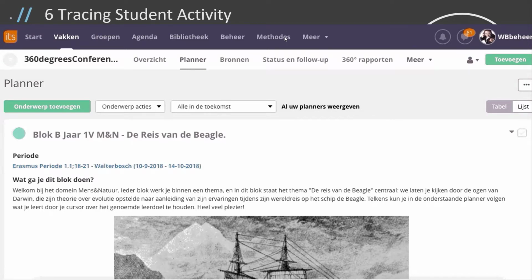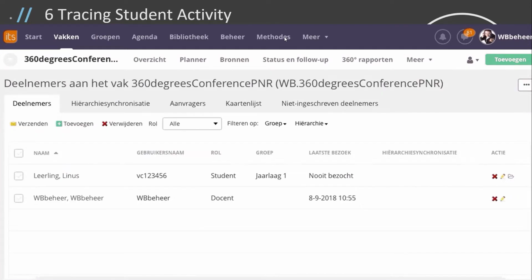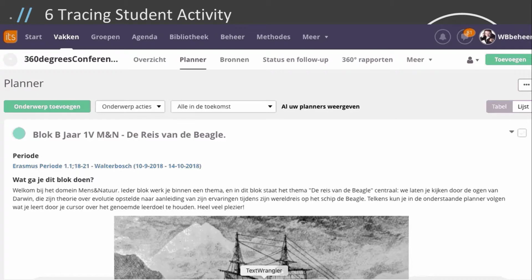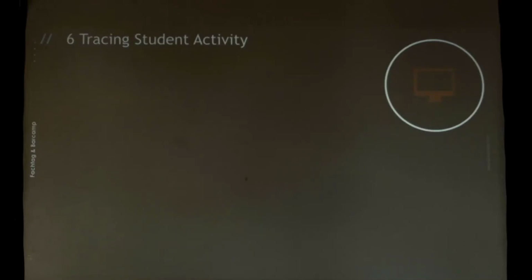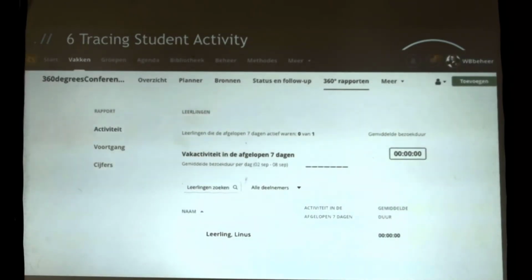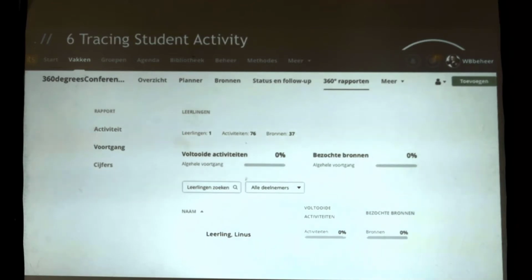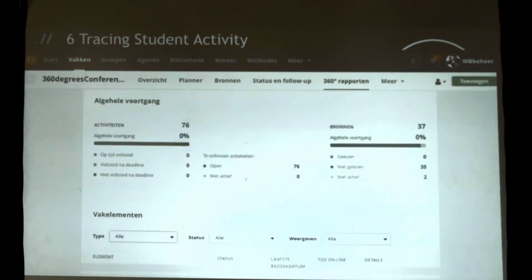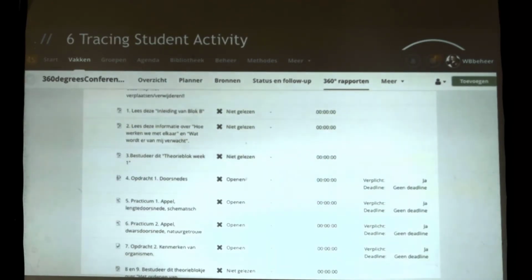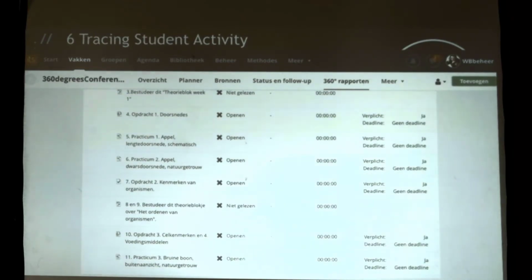So number 6, that's tracing student activity. That's really something we wanted to add, as there is so much individual work in VWO Erasmus. So how do you keep track of what your students are doing? Well, because we have a coherent whole of pages, and because these students are continuously working on these pages, we can use things like 360 degrees resources. So we can just see what students have been doing, how much time they've spent on certain activities.